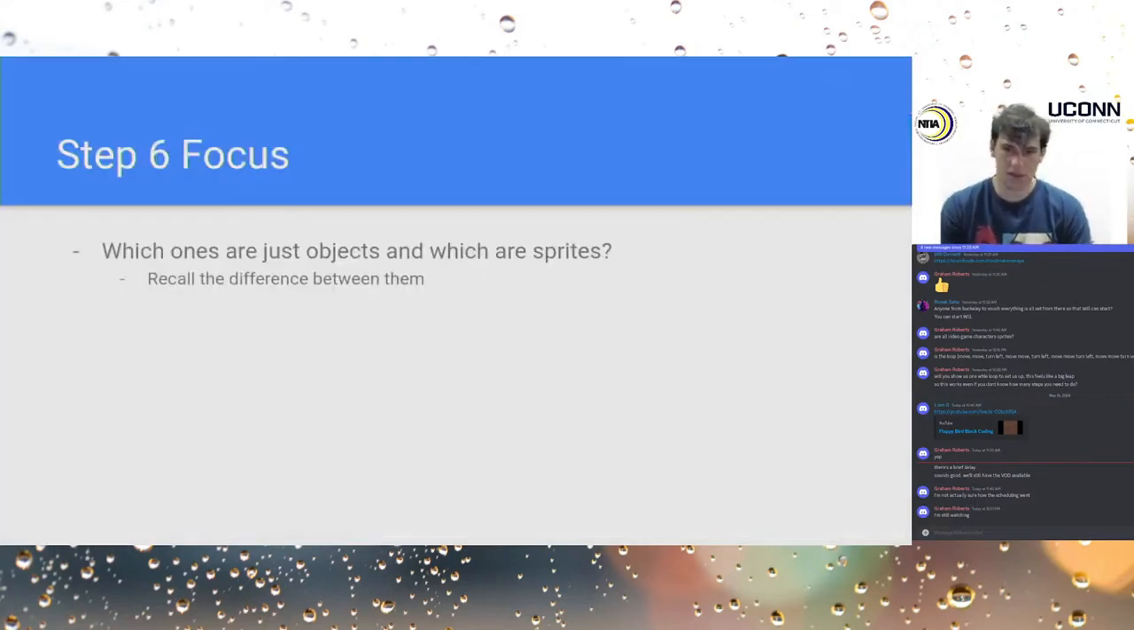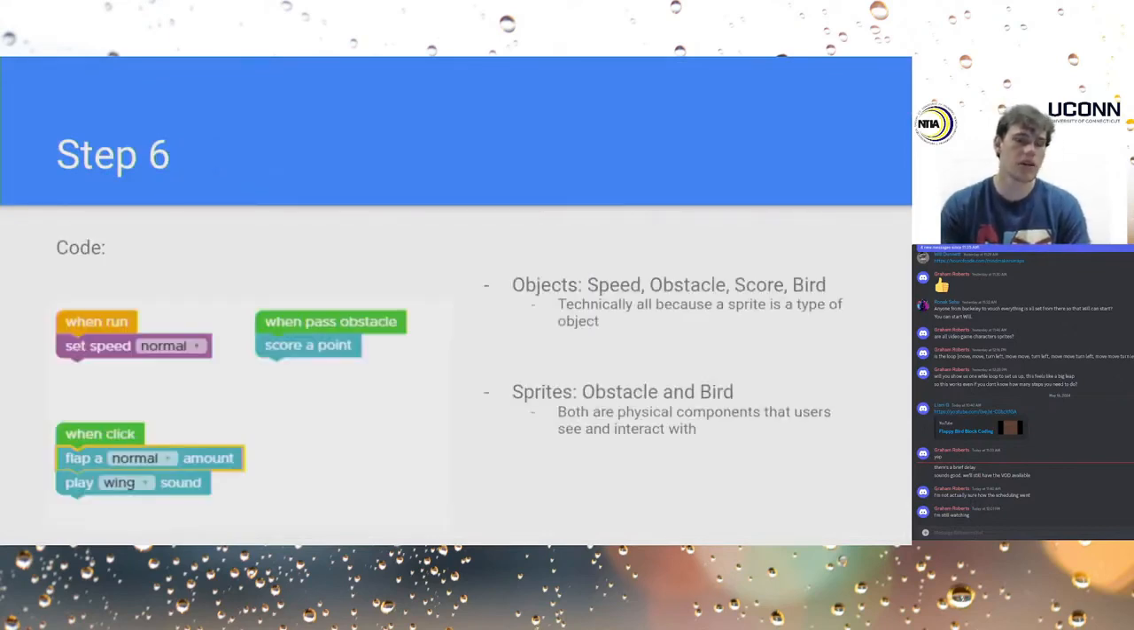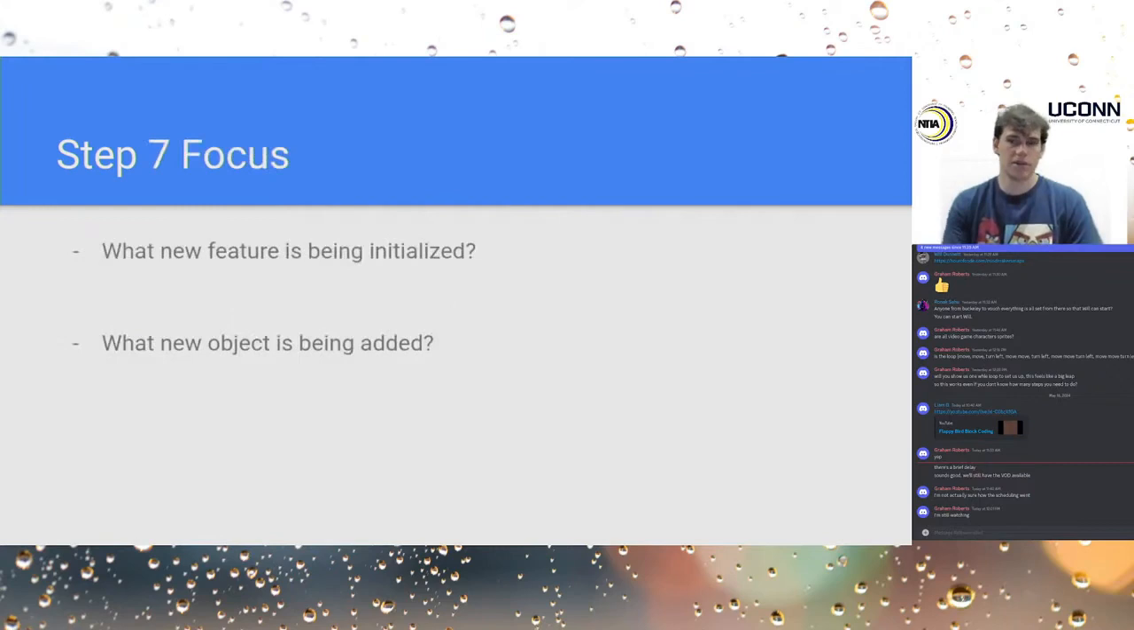All right, let's get moving to step 7. Let's see if I miss anything. Nope, we talked about all that stuff. Cool. Step 7, focus.